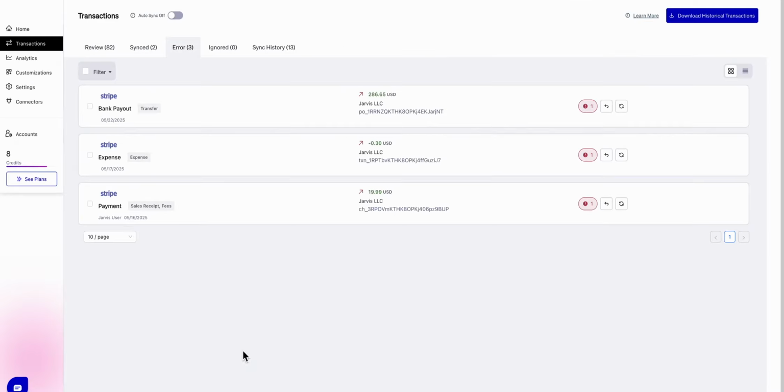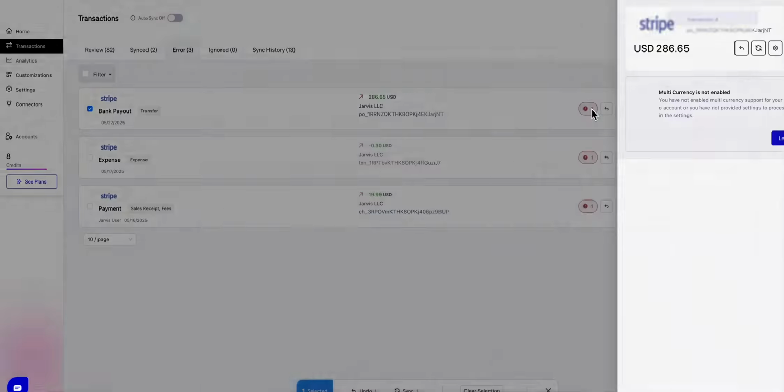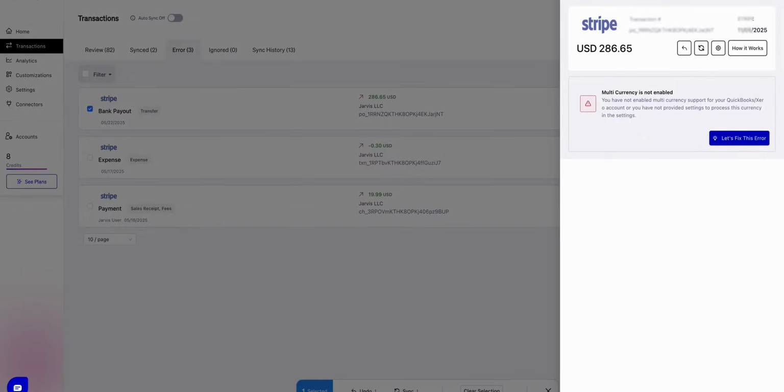If anything fails, it appears in Error. Open it, read the reason, fix the fields, and try Sync again.